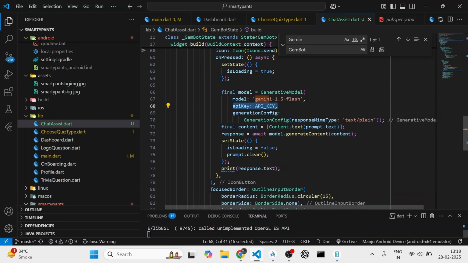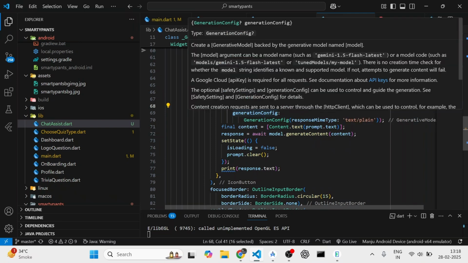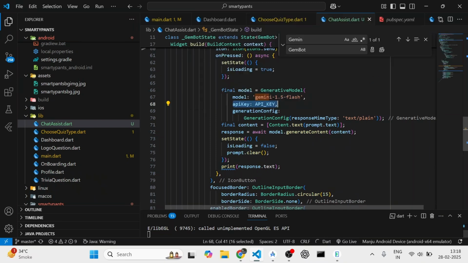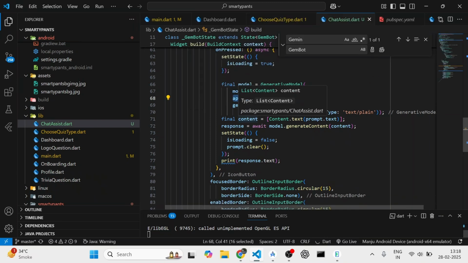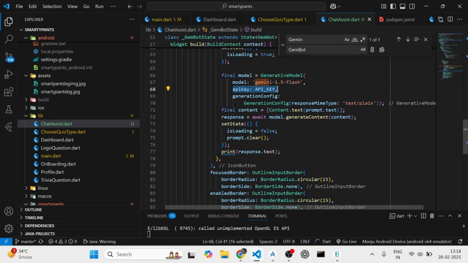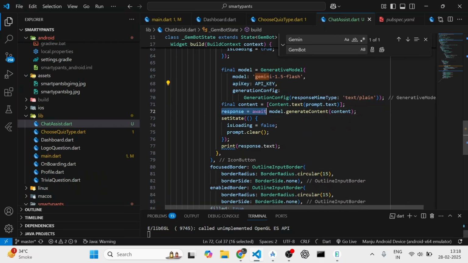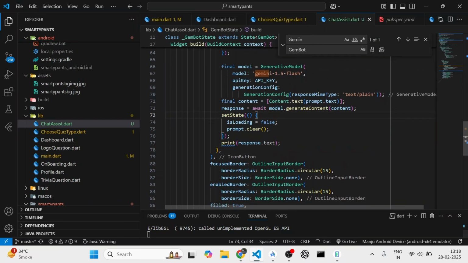In this generation config, you are defining the type of response. So here I have used text/plain, but you can also use application/json if you want your response to be in a JSON format. So after having done this, I am declaring this content variable. Inside my content, I am putting the prompt that I will be giving. For the prompt, I will be making a text box, and I will be passing the prompt from there. And once this is done, inside my response, which is a dynamic variable, I am storing the content which gets generated over here.